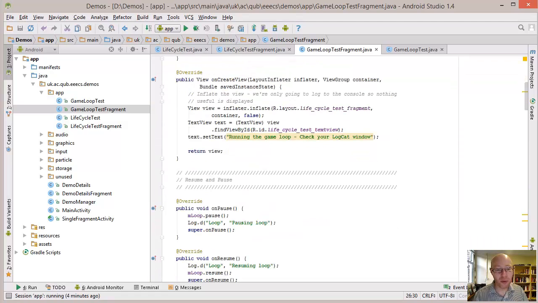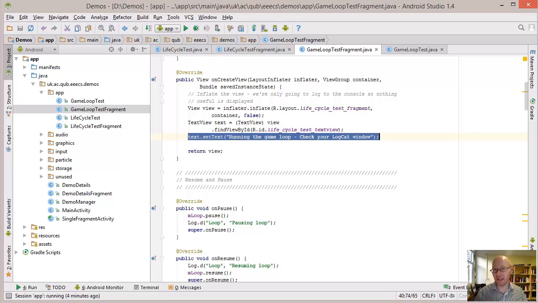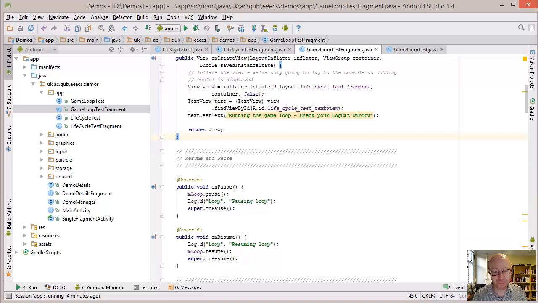On create view, we don't really do much here. We are inflating the XML description. It has a text view that we're getting, and we're setting text within this, basically to tell the user that normally the game would be displayed here. Go and look at your logcat window to see the messages appearing. So that's fairly basic stuff.